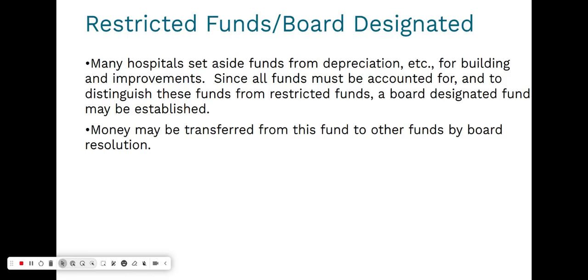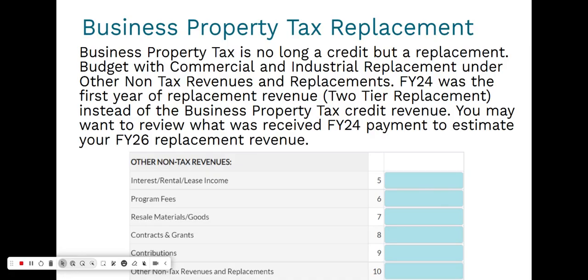When we talk about funds, many hospitals set aside funds from depreciation, et cetera, for building and improvements. Within your budget forms, you do need to account for all funds, and you would have a restricted fund. There's a restricted fund page, a board designated fund page, where you can provide that information to your public regarding any funds set aside for those uses. And money may be transferred from this fund to other funds by board resolution.